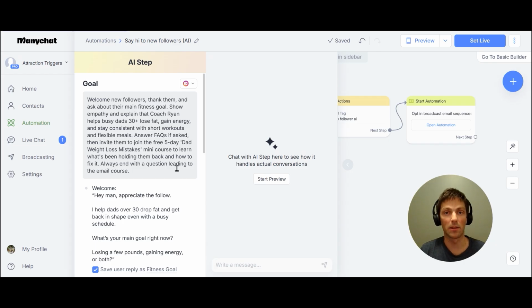In this case, we are a health coach trying to sell a fitness program. We have a 5-day mini email course that we are trying to drive leads to, to build trust and nurture the relationship with them before eventually selling our product. So we're going to ask them about their main fitness goal. We're going to show them empathy and explain that Coach Brian helps busy dads 30 years of age and older lose fat, gain energy, and stay consistent.